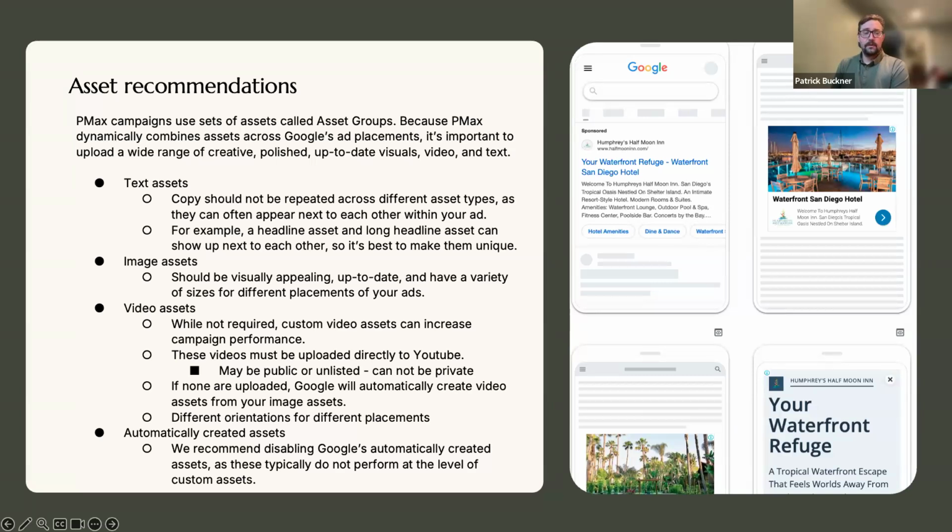And then with videos, it's not required, but custom video assets can really increase campaign performance. Videos must be uploaded directly to YouTube. They can be public or they can be unlisted, but they cannot be private, and they are required to be uploaded into YouTube. If none of those assets are uploaded, Google is going to automatically create those video assets from your image assets. So it's going to take your text and your images, and it's going to create video assets from those, like Alex was mentioning.